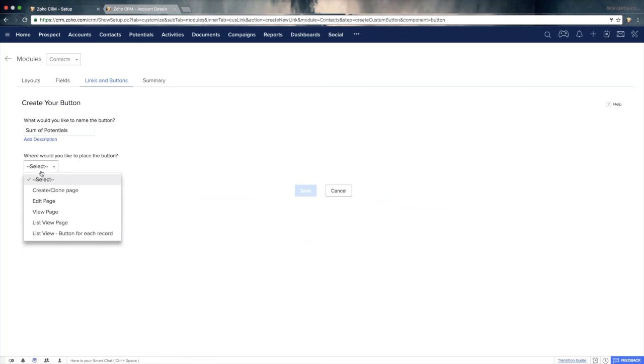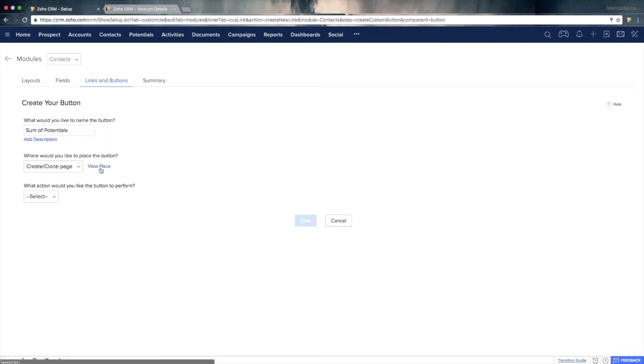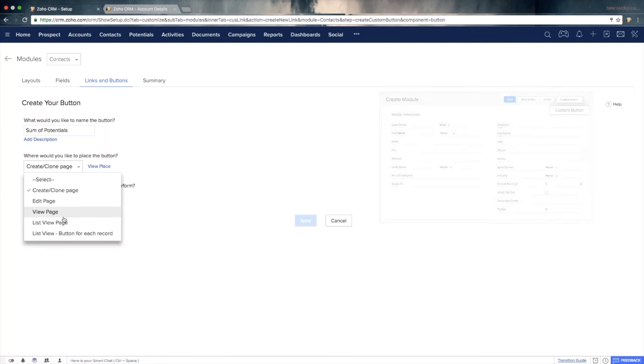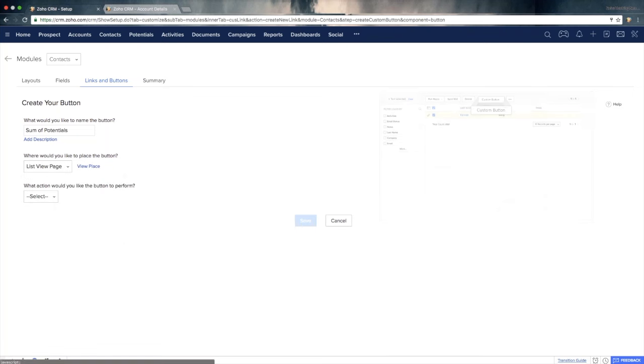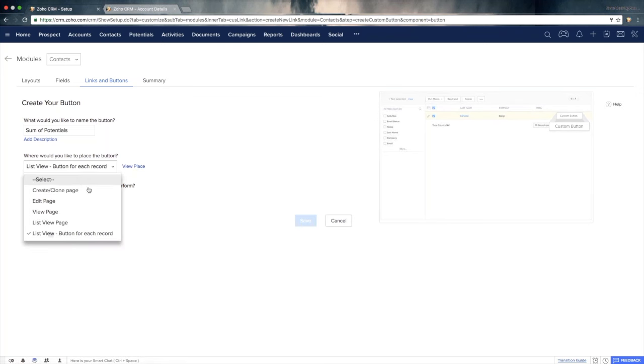And you can place a custom button in all of these pages. So say, for example, create a clone page will appear right there, or in a list view page will appear right there, as you can see. And list view button for each, meaning each and every single record, when you view them as a list, will have that particular button.